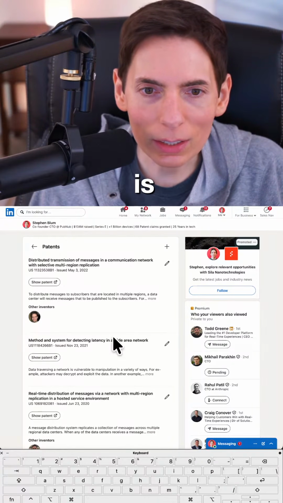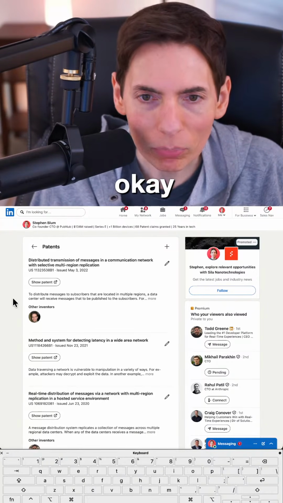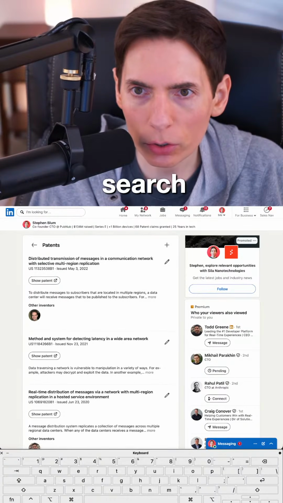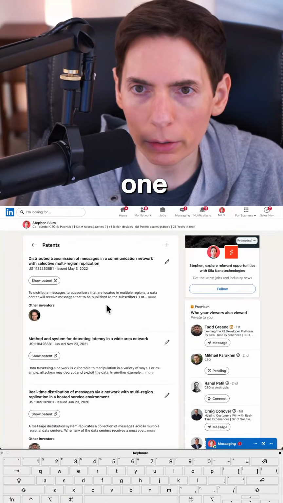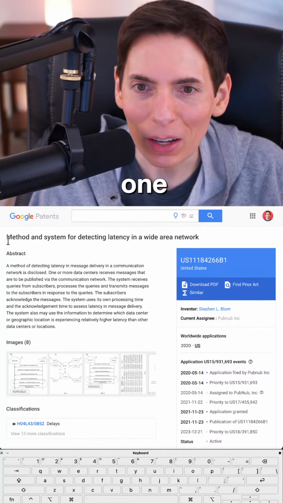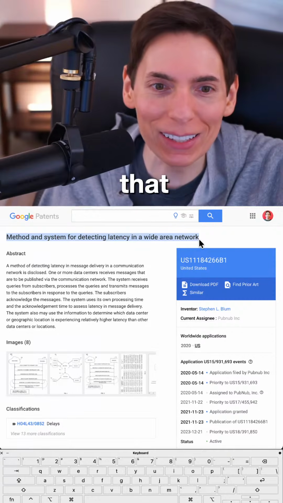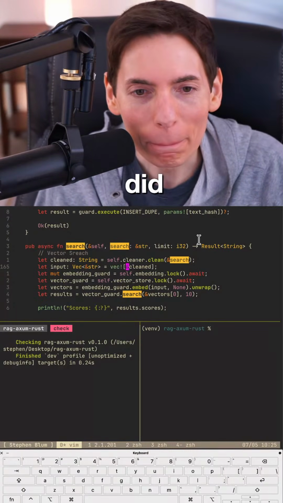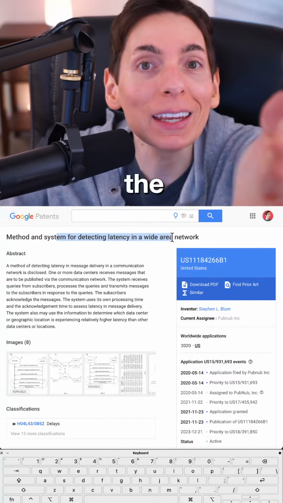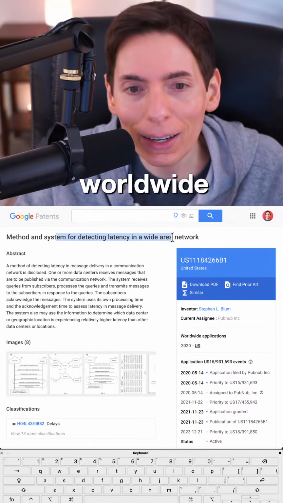Game mode is easy. Oh, right. Oh, that's what that is about. Got it. Okay. So yeah, you can see all of them. And I link all of these to Google patent search. So you can see here's one. Here's another one. I really like this one. This is one of my favorite ones right here. Method and system for detecting latency in a wide area network. Yeah, I did. I invented that. I sure did. I invented the detection of latency in a wide area network, the WAN, the internet. Internet latency detection. Worldwide.